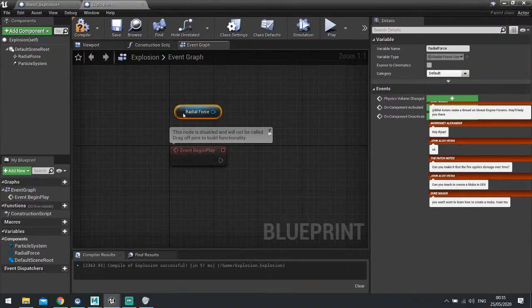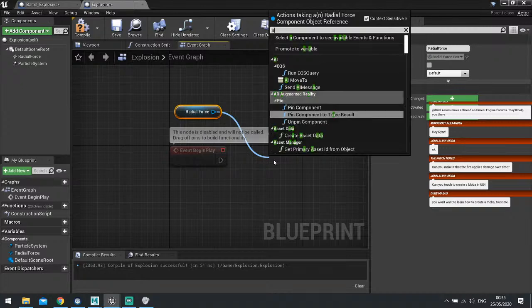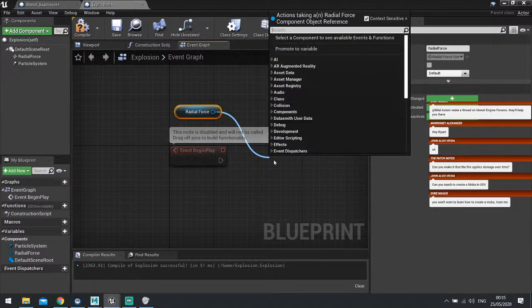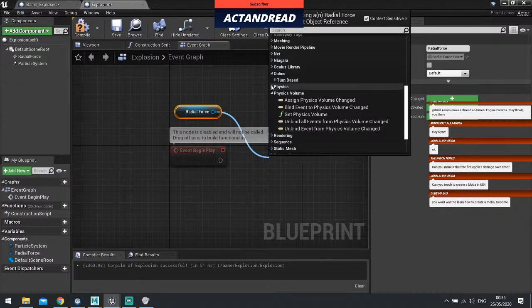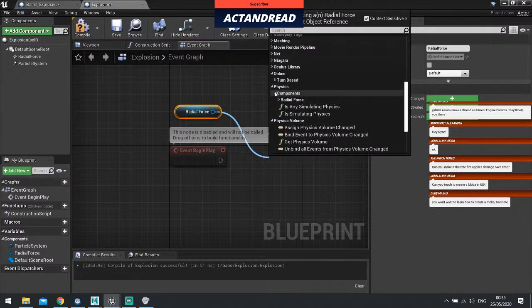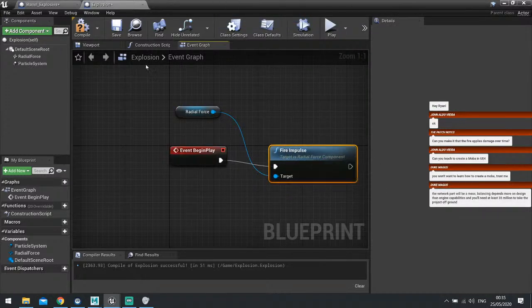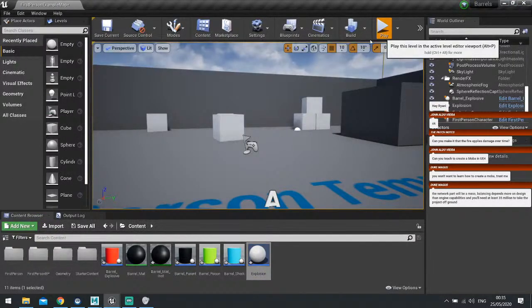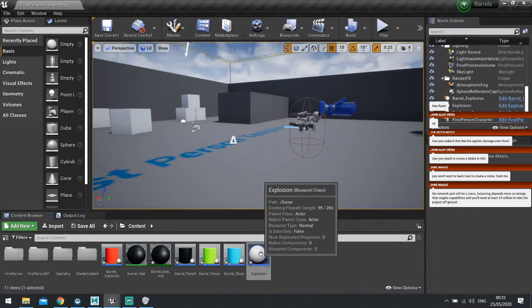So on begin play with radial force, you need to tell it to do something. What was it called? Apply? No. I can't remember what it's called now. Hang on. Go to physics. Radial force, fire impulse. That's it. It's now going to be massive, isn't it? Yeah, I got knocked back. Okay.